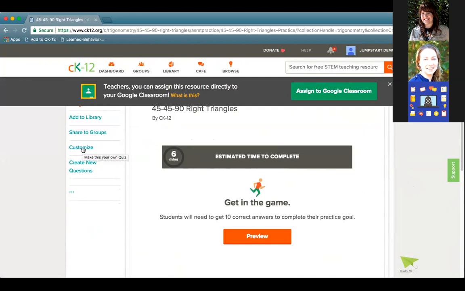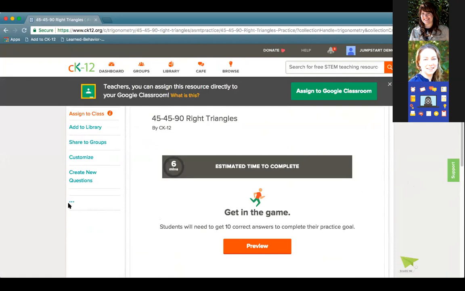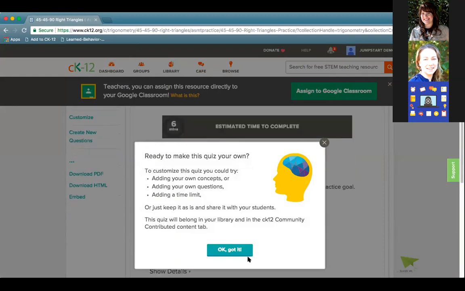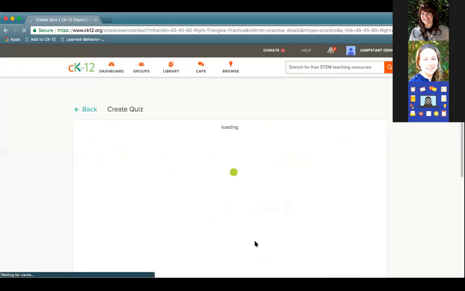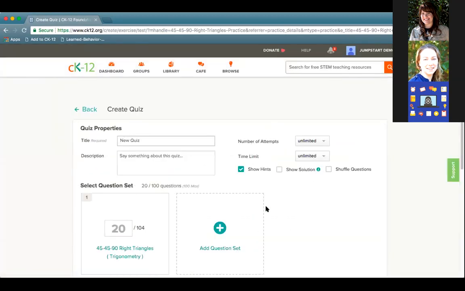So regardless of how you access this, you have some options for customizing. That worksheet option is here as well. And this create new questions part, we're going to talk about in the second part of the webinar today. But let's just try customizing. So if I click customize, I want to make this my own quiz. And it brings you to our quiz editor page. So I can then use this.